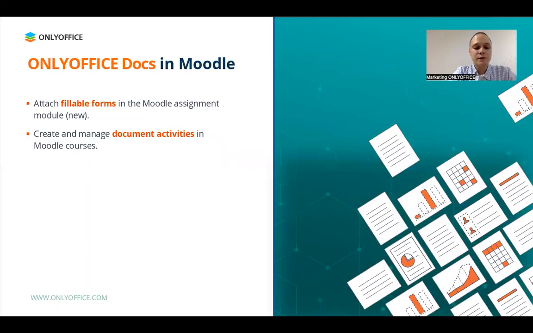So the latest version of the integration app allows you to use ONLYOFFICE Docs in two ways. Firstly, you can attach fillable forms in the Moodle assignment module. And this is one of the most recent features we implemented in our integration. And you can also create and manage document activities in Moodle courses and work on documents inside these activities. Let me explain how it all works in practice.